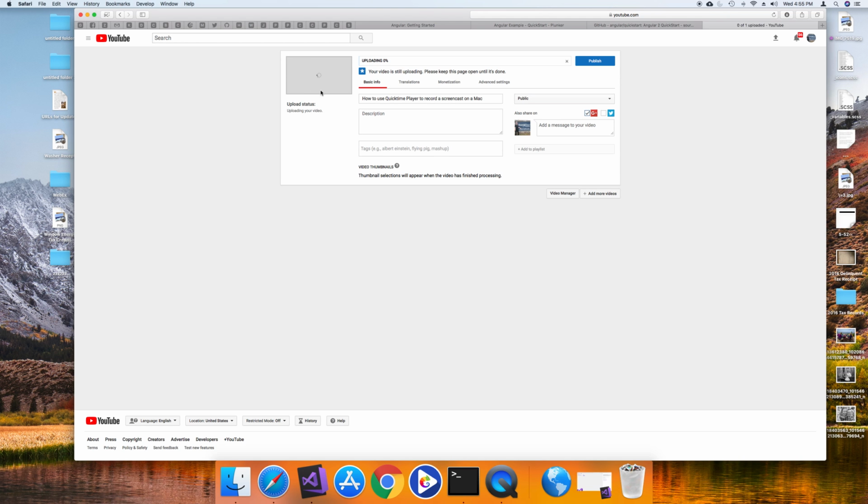Once you choose the file, it's going to go ahead and start uploading that, processing the file. It'll give you the status along the top here. What you want to do is to put in what you want to call this video. So how to use QuickTime Player to record a screencast on a Mac is exactly what I want. You can put in a description.